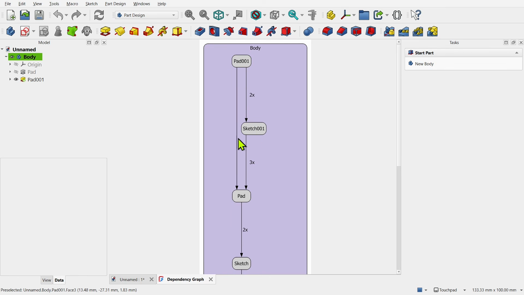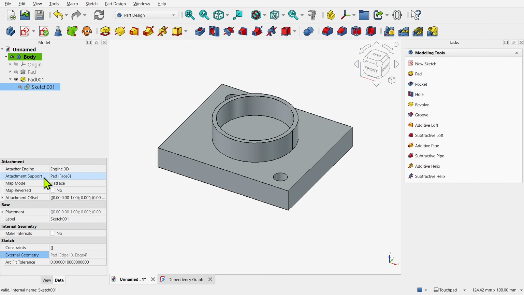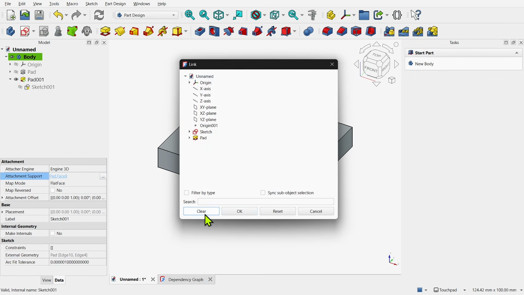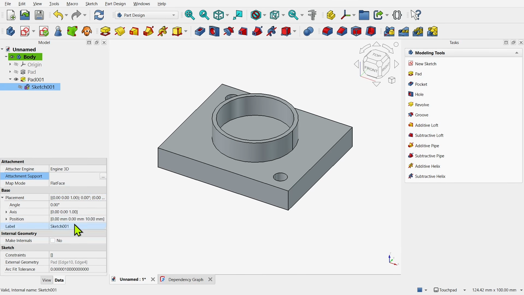You may think, well, shouldn't it only be dependent on sketch 001? This happens because when you pad that sketch, the pad is applied to the volume of the previous pad, and this creates a dependency. If we come back to the model and expand the pad and take that last sketch, and if we remove the attachment support, this one here, and clear it, so the sketch is no longer attached to anything, and OK, this sketch has now fallen back to placement because we're not attached to anything. But we do have external dependencies on pad edge 10 and edge 4.